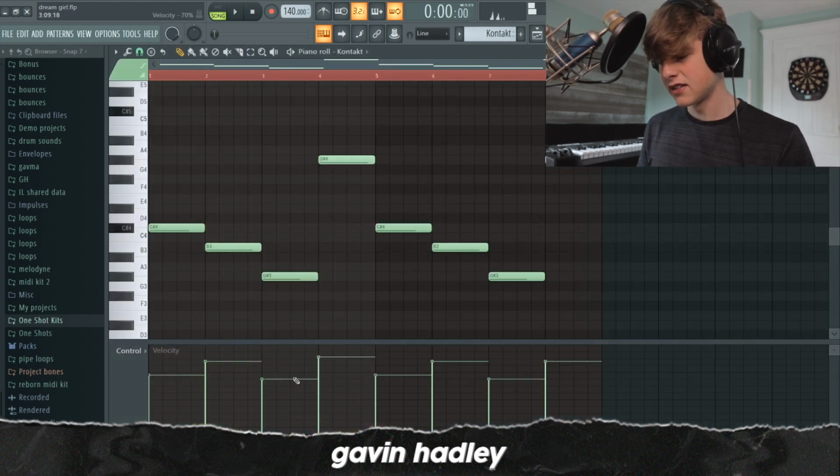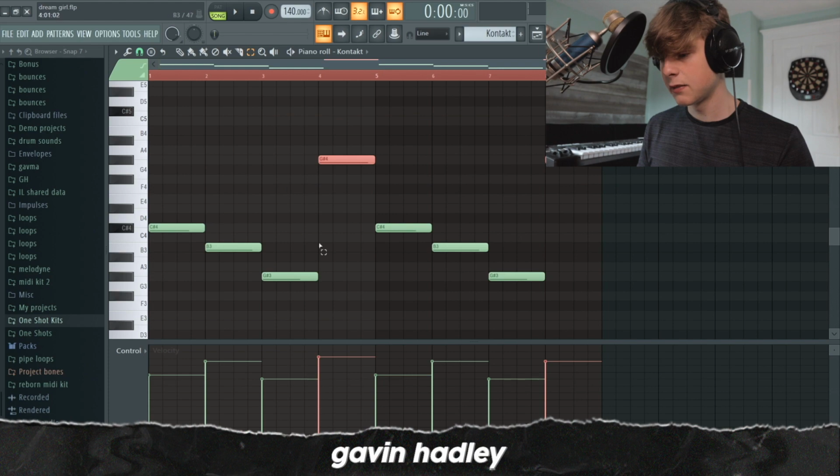I mess around with the velocities a lot here too. And then something that I like to do to add a little bit more contrast with the bass line is putting the last note or one of the notes in the bass line up an octave.